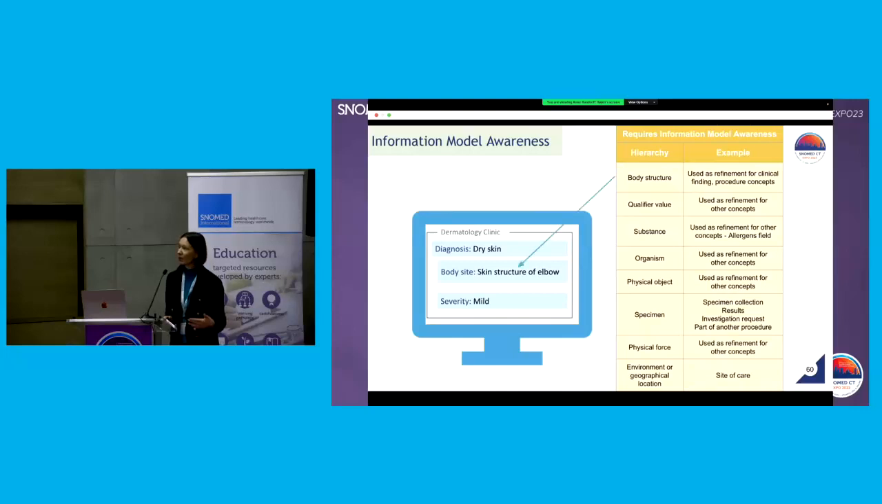So you've got skin structure of elbow from the body structure. Oh, we know that then applies to the dry skin diagnosis. And we know that then it's a mild dry skin of the elbow. So it shows how these hierarchies actually support the definition or information of other concepts.